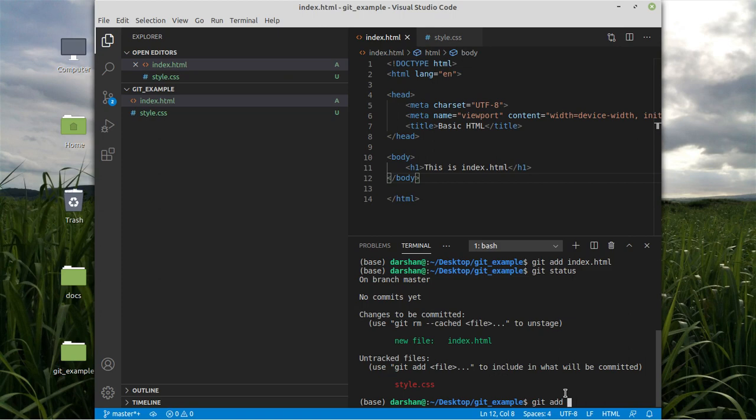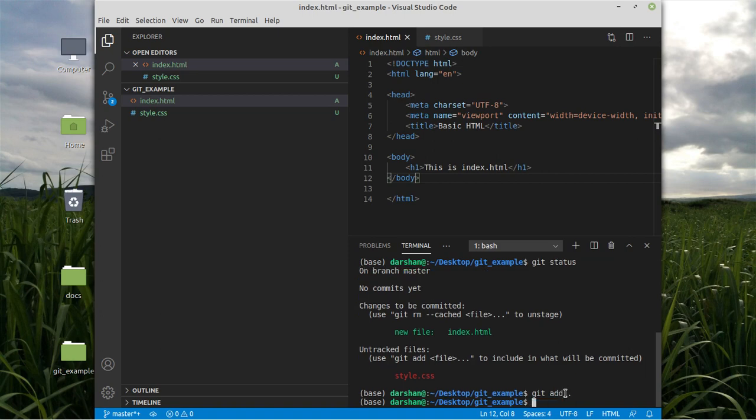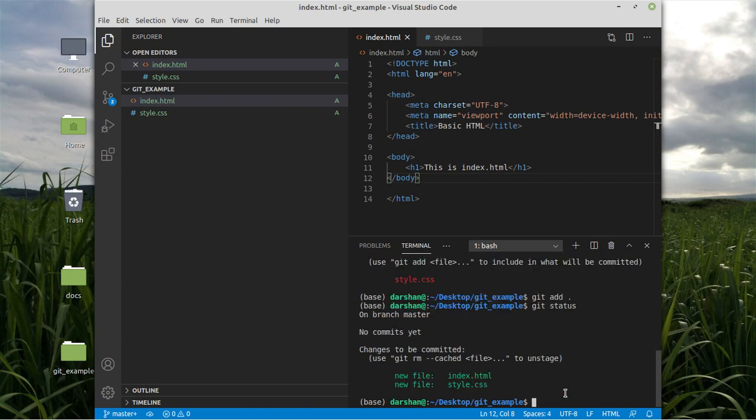But there's one more easier way to add files, that is git add star, that's asterisk, or you can even do git add dot. If you do asterisk.html, it will add all the HTML files, or asterisk.css, it will add all CSS files, or even if just asterisk, it will add everything. You can even do git add dot, it means add everything. So now if you check git status, it will show you that index.html and style.css are in here. That is, they are the changes to be committed.